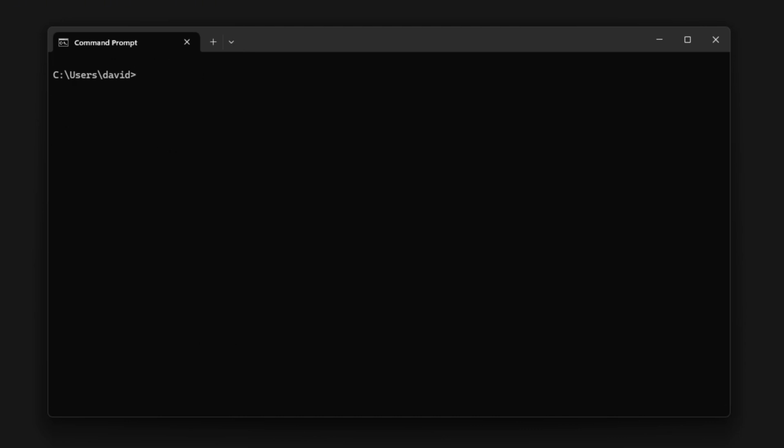and I'm just going to run Ollama list. This will show you the models that we already have installed, which has got Gemma 3 and then it's 4 billion parameters. So if you want to run that, you just type in Ollama run, followed by the name.